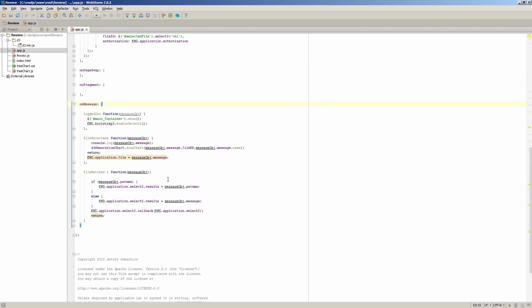The two of interest for us today are the file selected and the file matches, and here you'll see that when the client receives a message of type file selected, then its contents are then utilized to generate a chart with the D3 plugin. And you could actually stuff this on message area with an abundance of different responses to particular WebSocket messages, and that would be how you create a more complex EWD application.